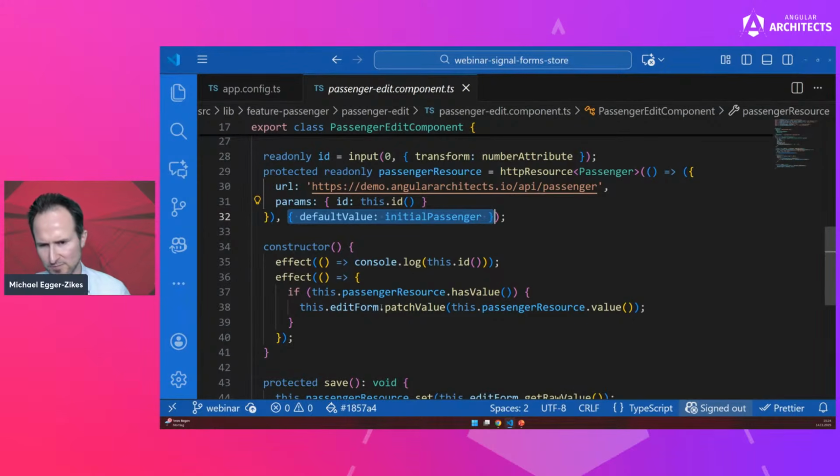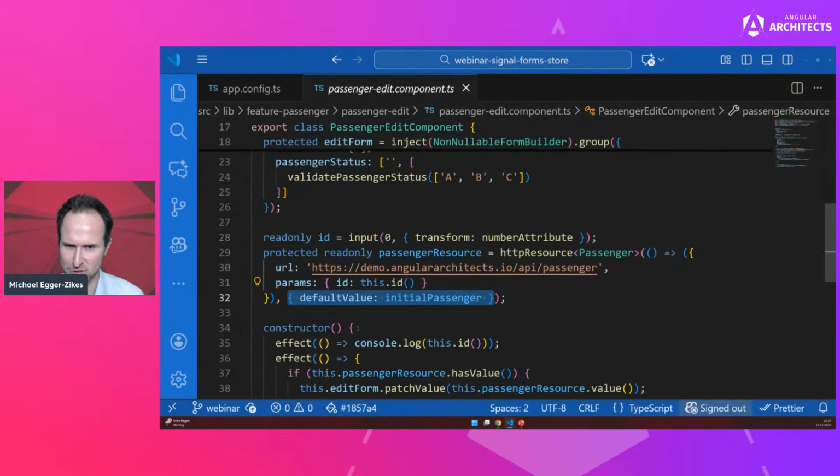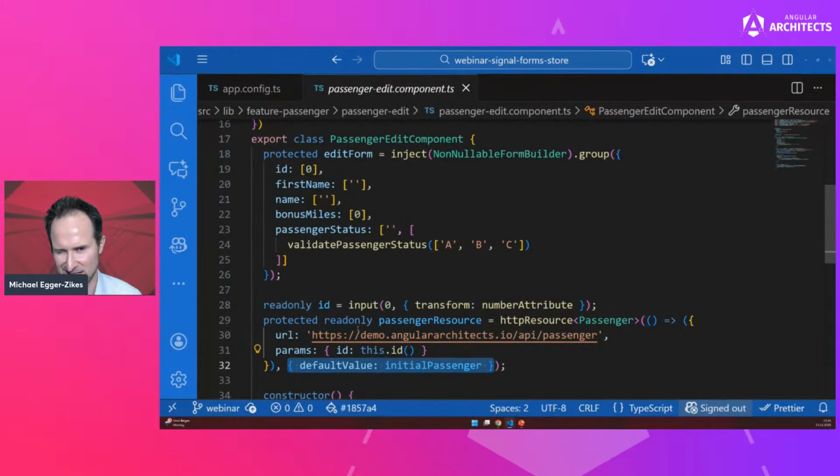And at the moment, because of reactive forms, we also have kind of the need to connect the resource value signal back to the reactive form. Otherwise, nothing would be shown on the screen, right? And we would like now to transition this to an implementation that uses the Signal Forms API.